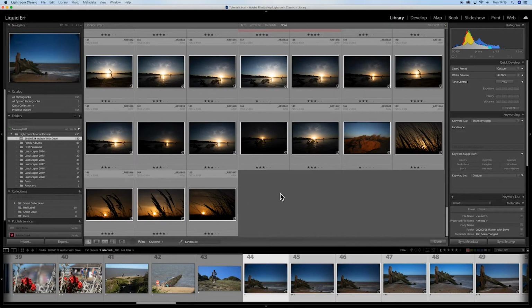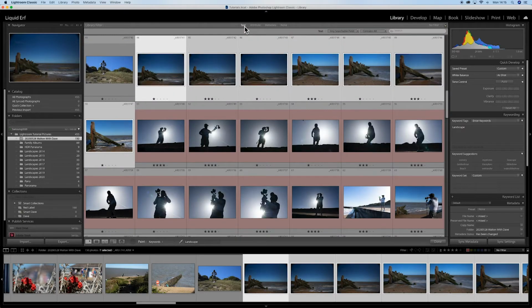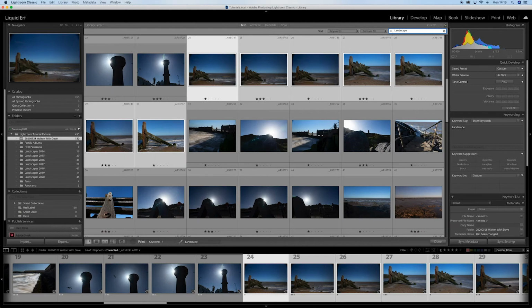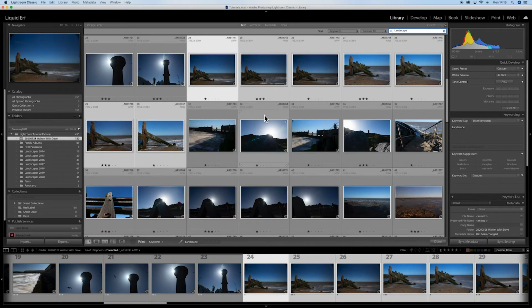Okay, so now that I have them labeled with a keyword tag landscape, I can come up here and press text. Again, if this isn't showing, press your backslash key and that will toggle that on and off. If you press text, you can search by text, maybe text in the file name. In this example, it's by keyword. Let's put in there landscape. Now I've filtered only images with landscape.